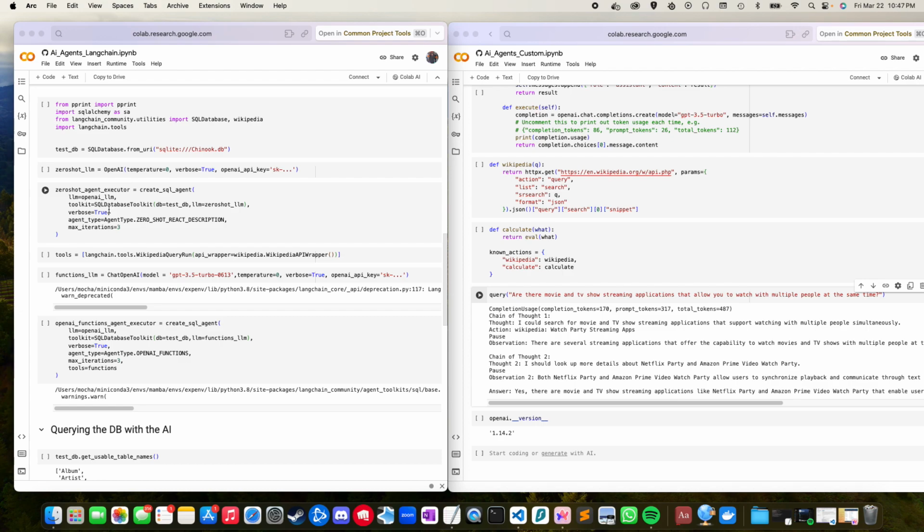The first one uses the SQL database toolkit. So that's the tools that it's using, and it's a more advanced version of the tools that I'm using in the functions LLM.